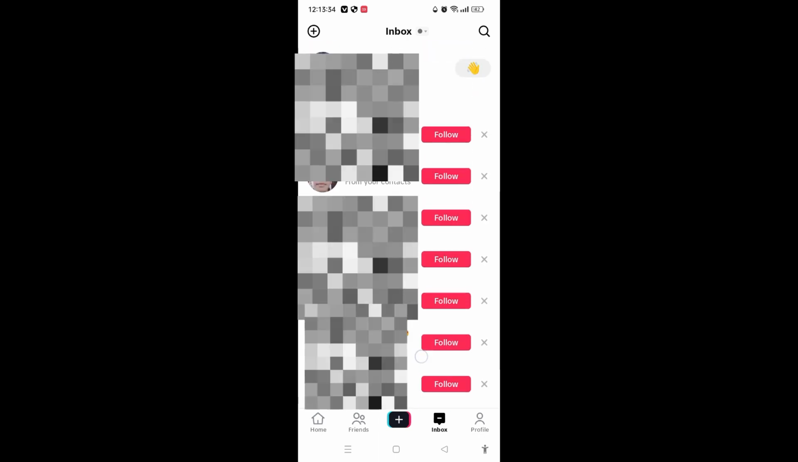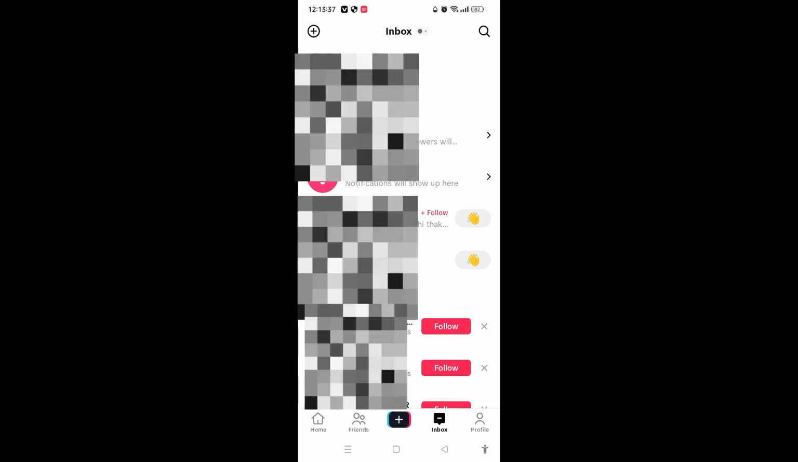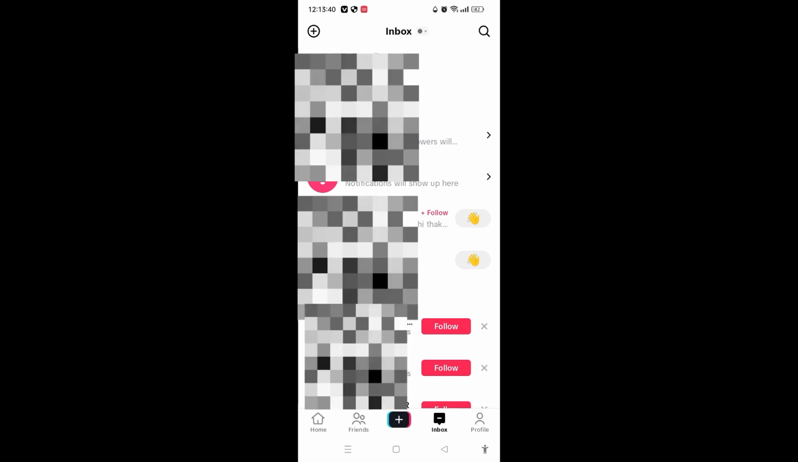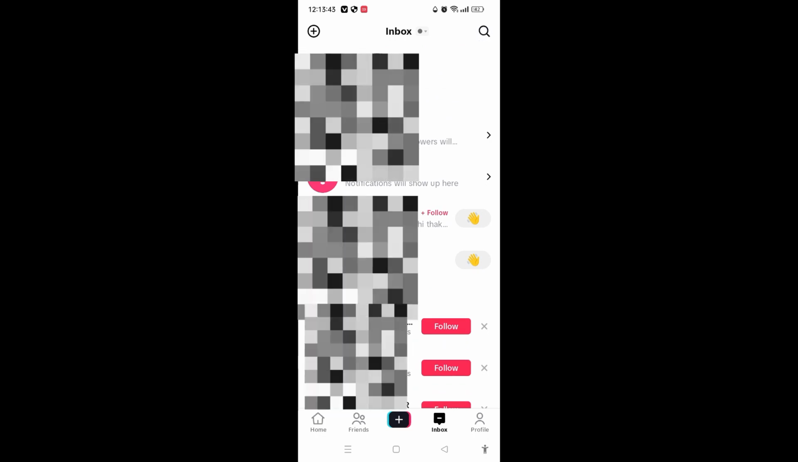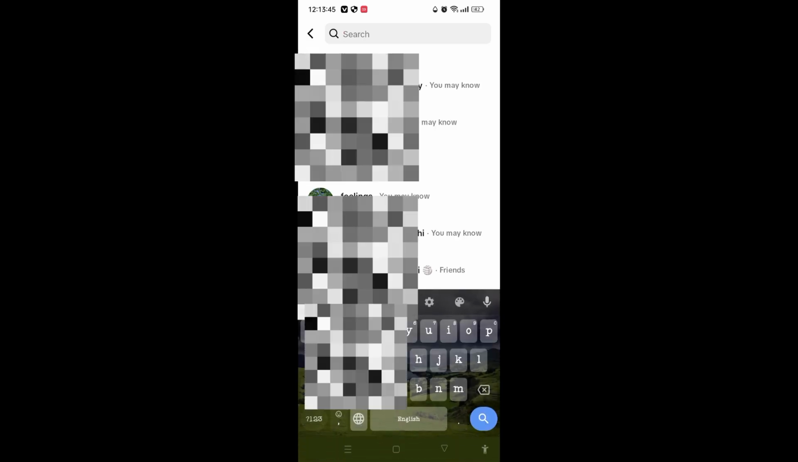You can search from scrolling down any account, or at the top you can see the search icon. On the top right corner, just tap on it. Then you can search any username from here.